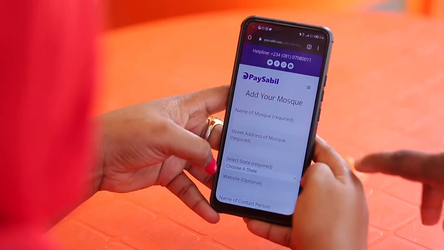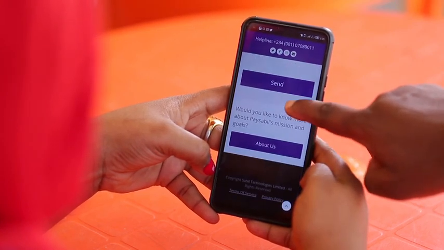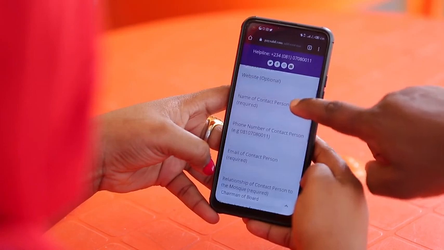So if, for instance, you are driving into a town with your wife and it's close to Friday prayer, you can use the PaySabil app to know all the Friday prayer mosques closest to you, and whether those mosques have sections for females or not, or if they offer burial services, and so on and so forth.